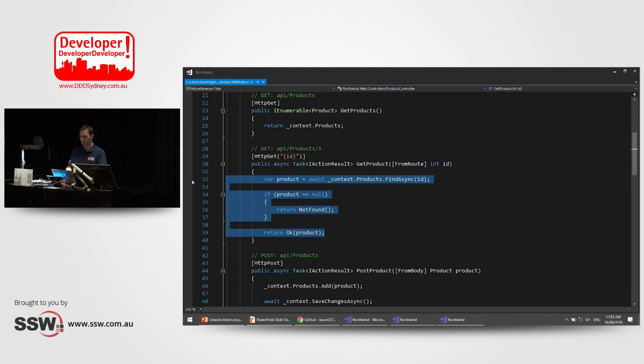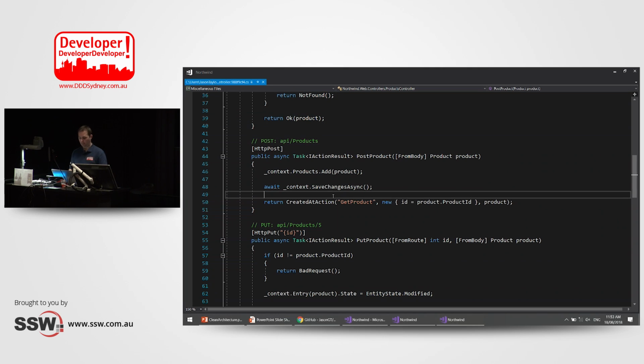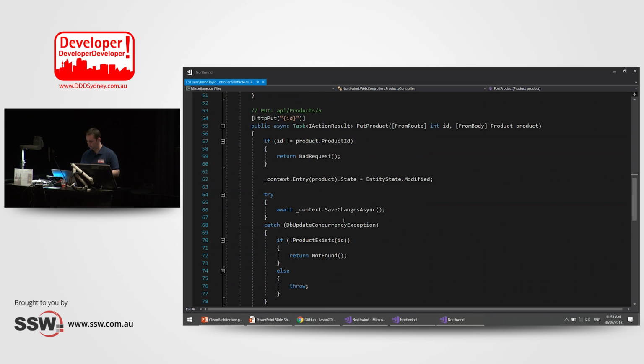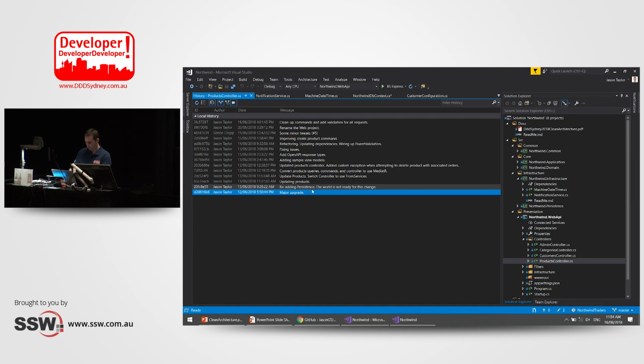Sure, it might be a simple application. We can put our business logic for creating a product here or updating a product, which is a little bit more complicated. But we can't reuse that. I mean, maybe we could create a console UI that uses an ASP.NET Core controller, but you should probably just stop there. So we need to make it reusable. So I want to see, where do we go from there?